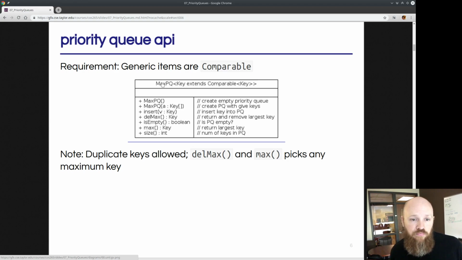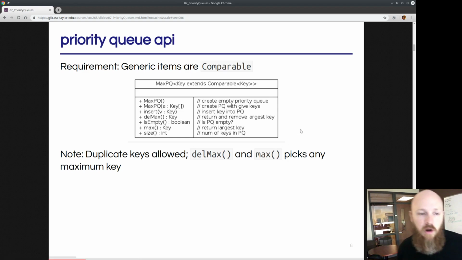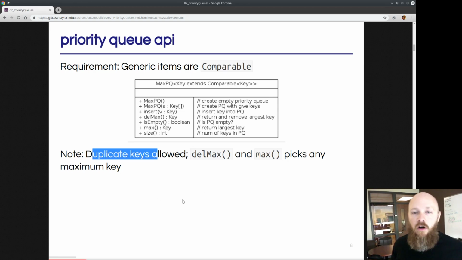And similar to our other collections, we have is empty, which just returns true or false if it's empty, a max, which returns the largest item that's on there, and then a size, which returns the number of keys currently stored on the priority queue. And one thing that's important: duplicate keys are allowed.